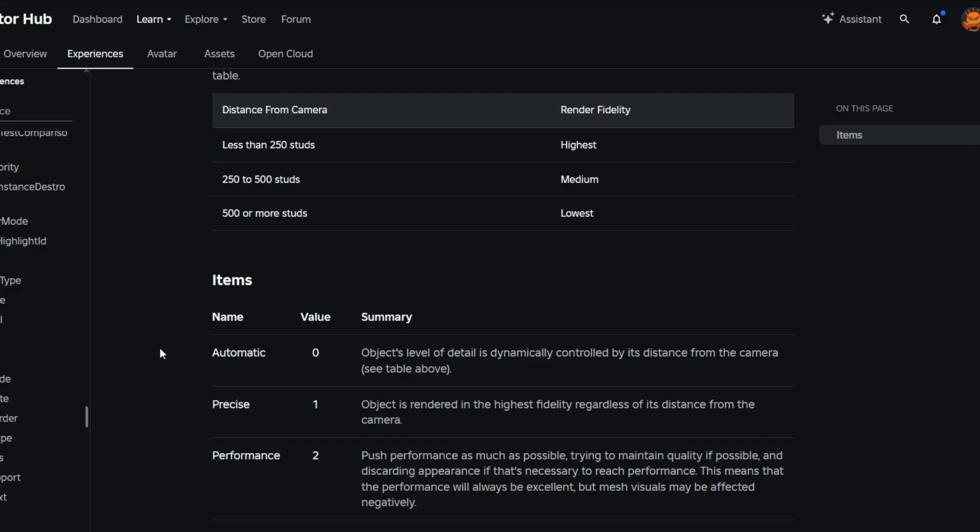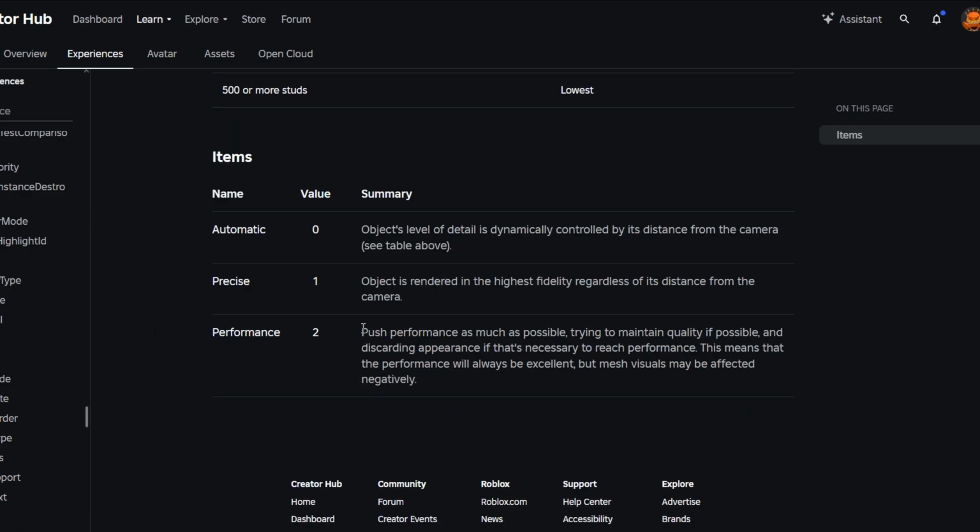There are 3 different render fidelity modes, which are automatic, precise, and performance. Automatic changes the level of detail dynamically by the distance of the camera from the object. As for performance, it pushes rendering to get the best performance while trying to maintain the quality if possible, but it discards appearance if that's necessary to reach performance. Simple means performance will be excellent and visuals will be negatively affected.